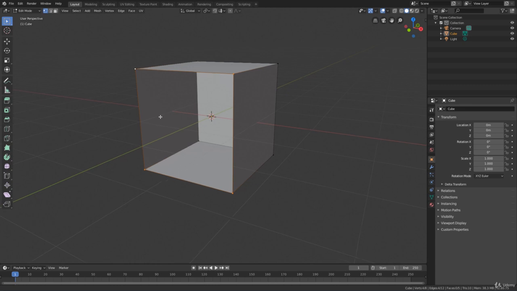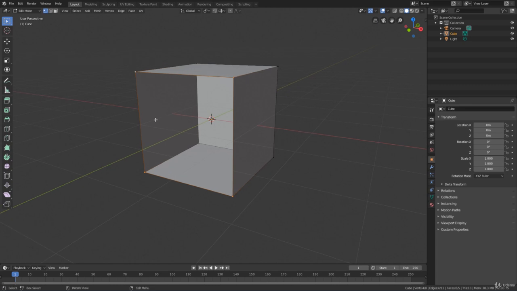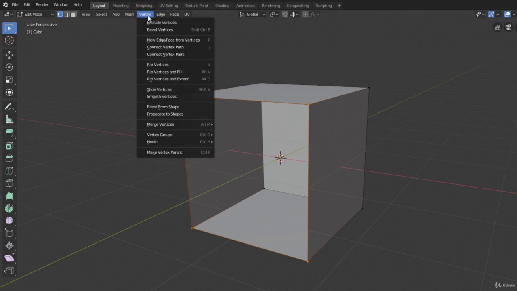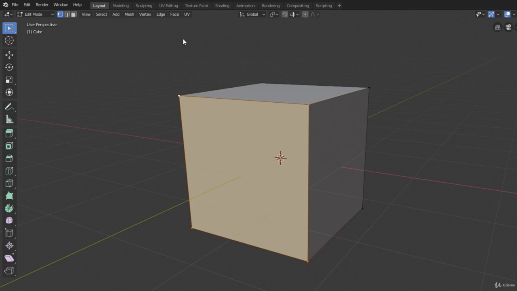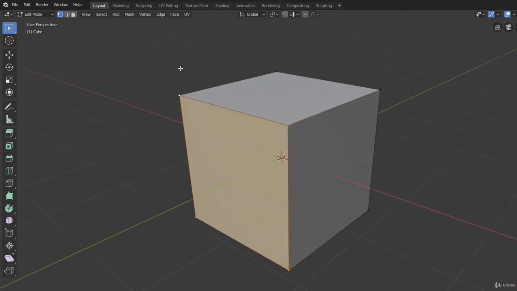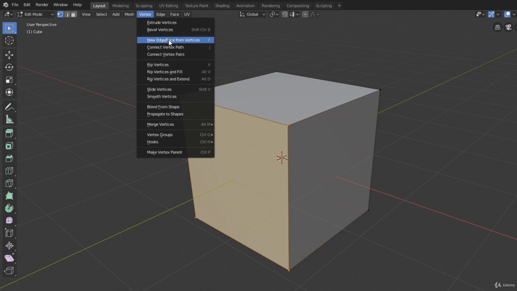Once all the vertices of the hole are selected, we can go to the Vertex menu up here. Here we will find some vertex-specific tools. And if I use the New Edge/Face from Vertices command, it will close the hole with a new face. The shortcut to this command is the F key.